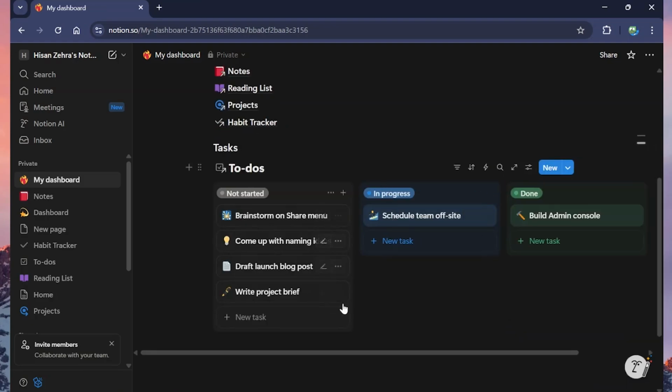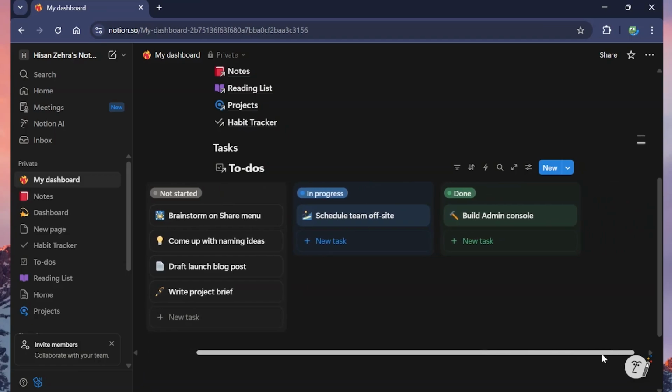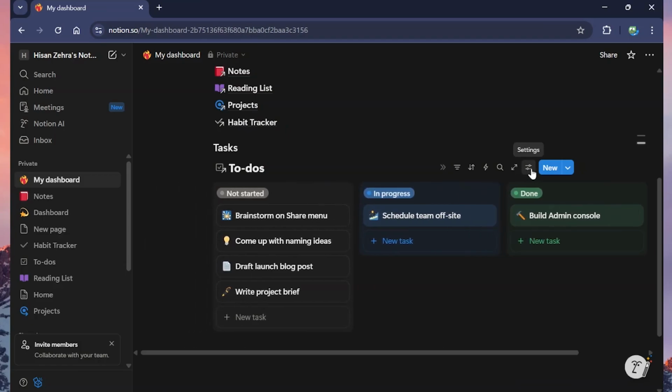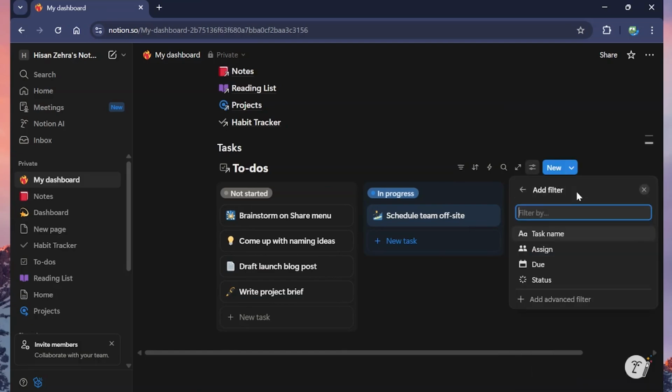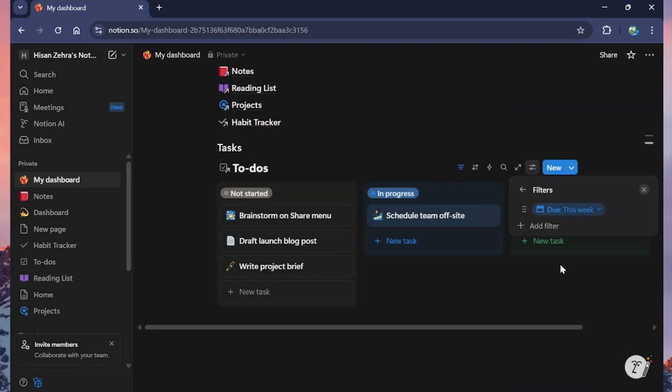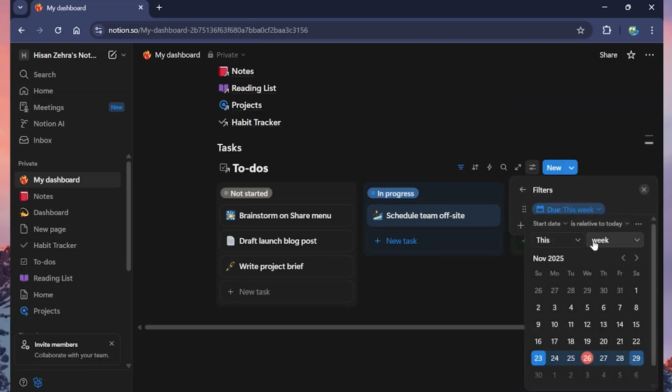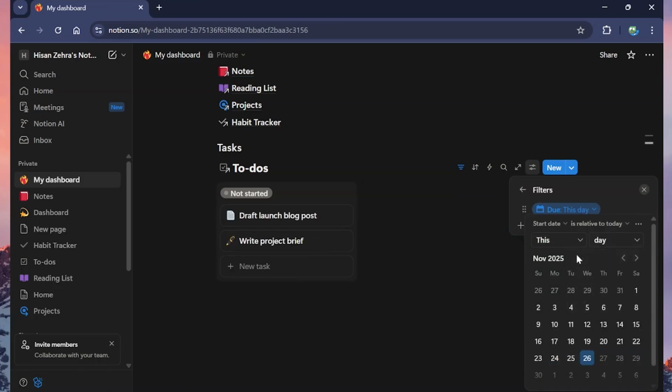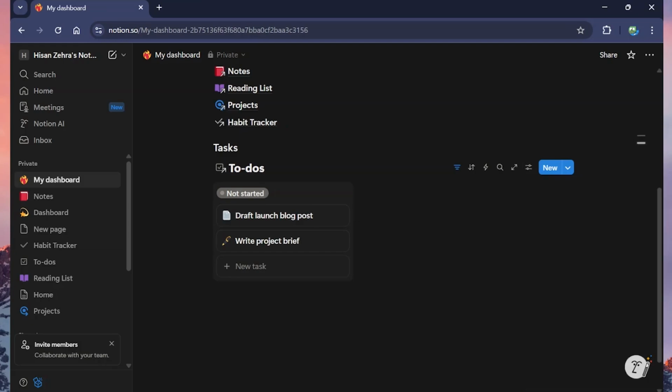And now you can see my board view has been updated, but I want to filter it. So I'll go to the settings button and click on the filter and filter it by due date, and I want it to show only the tasks that are due today. So I'll select days from this drop down. And as you can see, only the to-do tasks that I have due today are being shown.